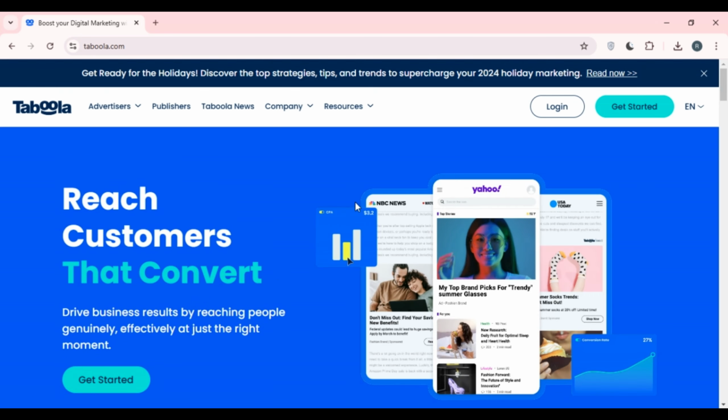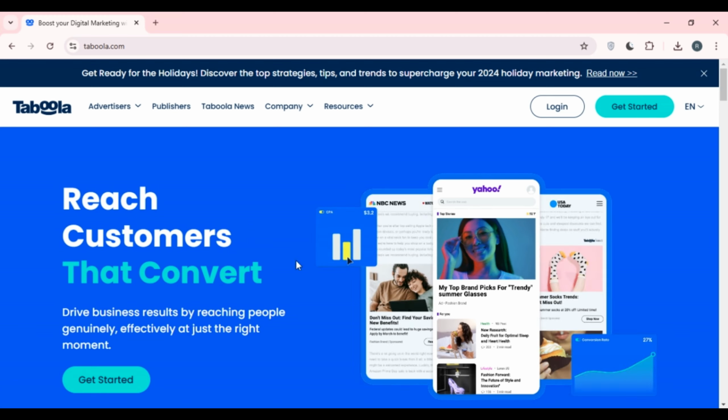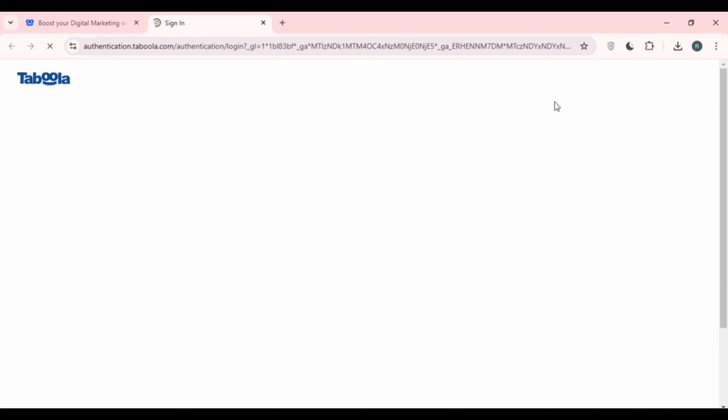From here, you'll be able to drive business results by reaching people genuinely, effectively at just the right moment. If you do not have an account, you can click on the option Get Started. After that, you'll be able to create an account for yourself. But if you want to log into an existing account, simply click on the option Login that you can see right over here. Now you can see over here, you'll be redirected to a new interface.